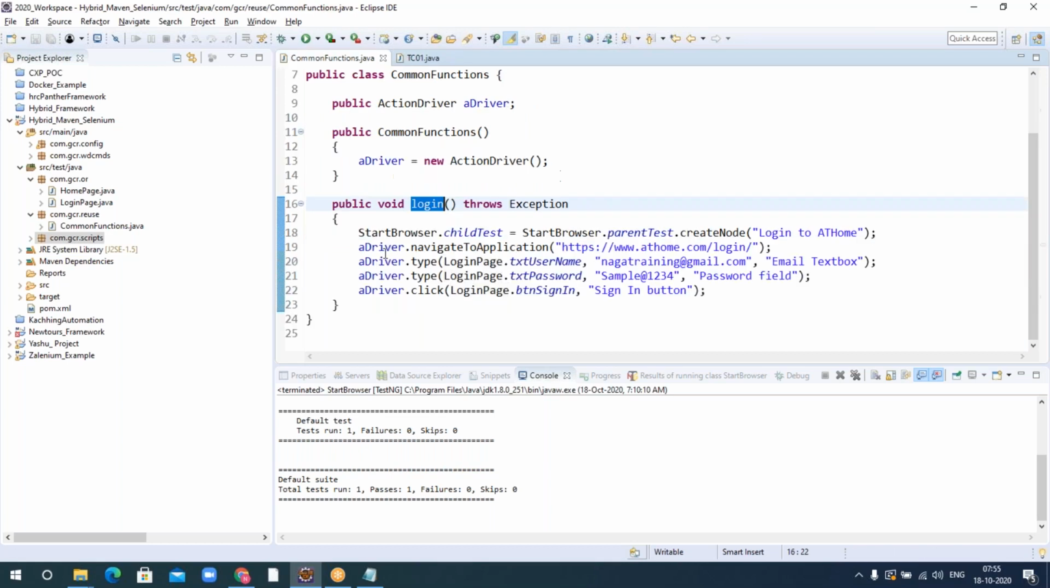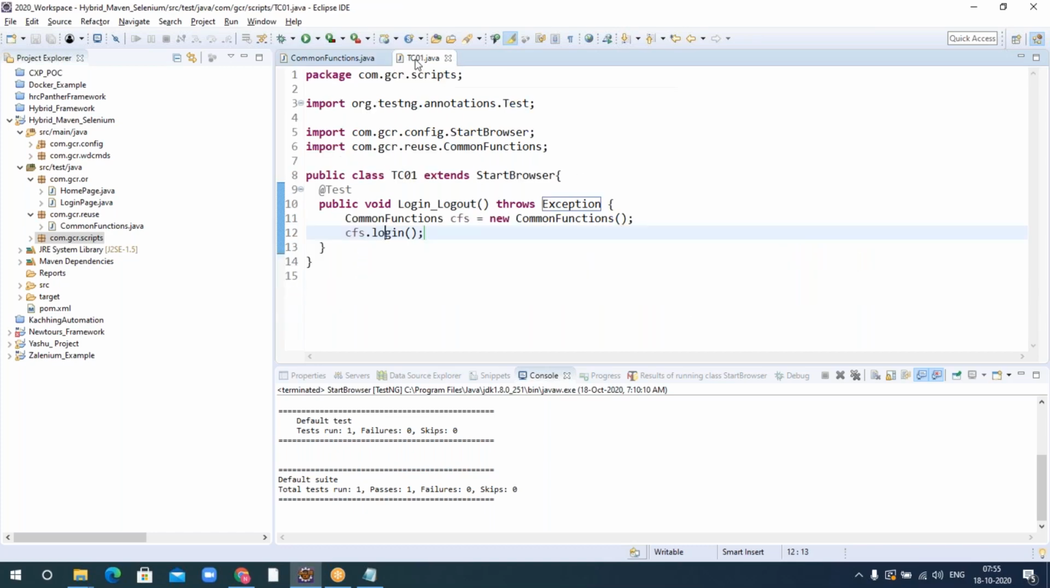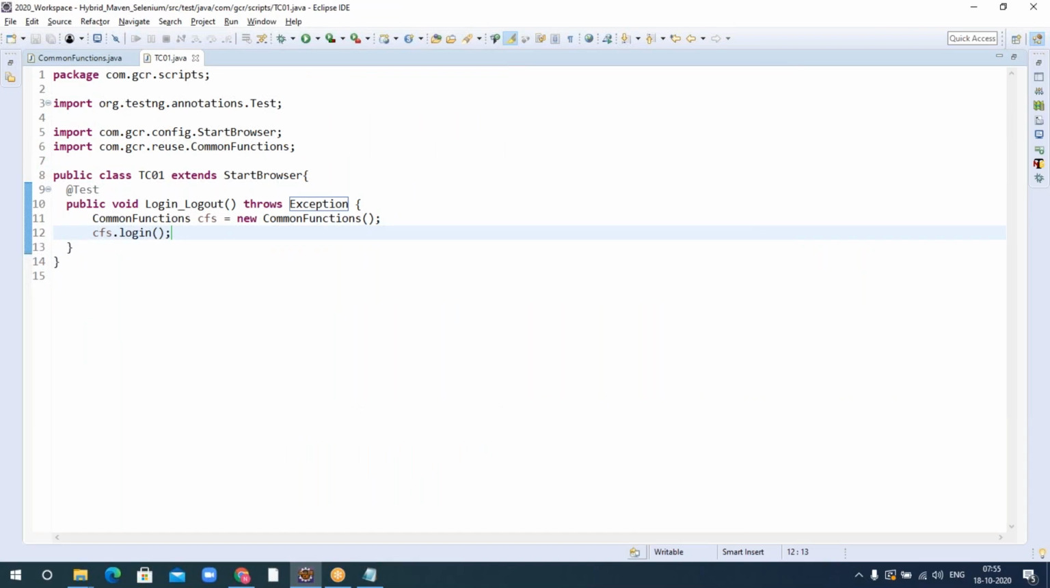You see, the login function is having navigating to application, entering username, password. Let me just sign in. See, my script became very simple. Now with a single line, I am able to log in. Okay, let me run and show you.